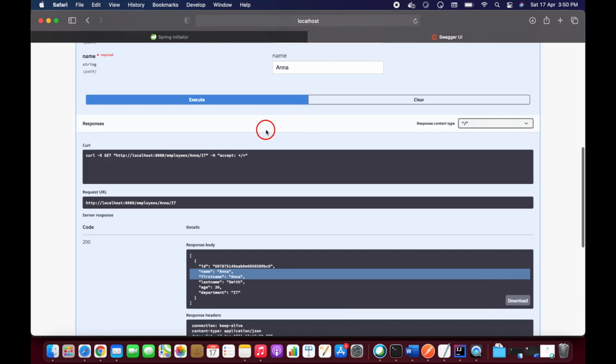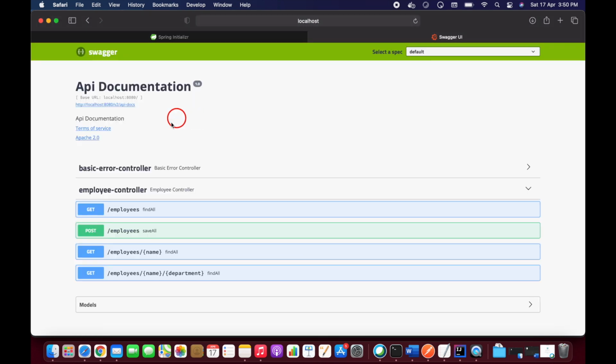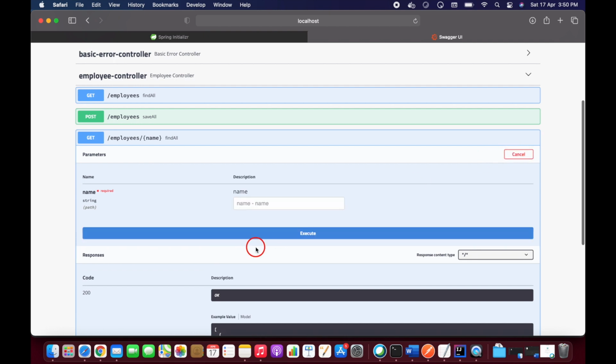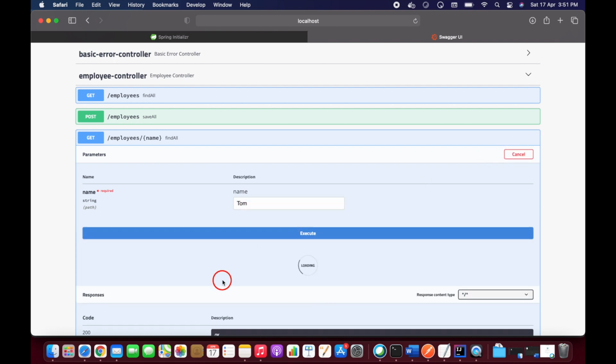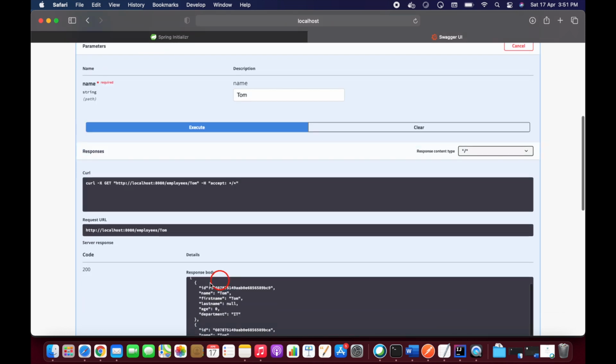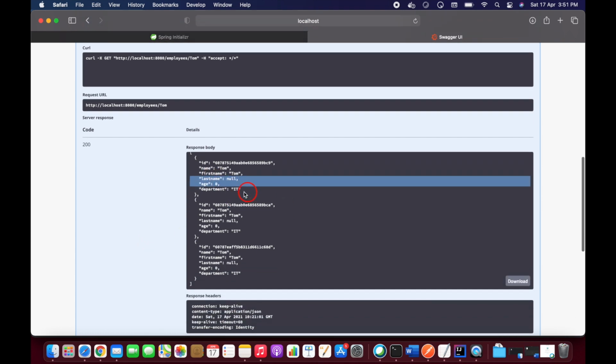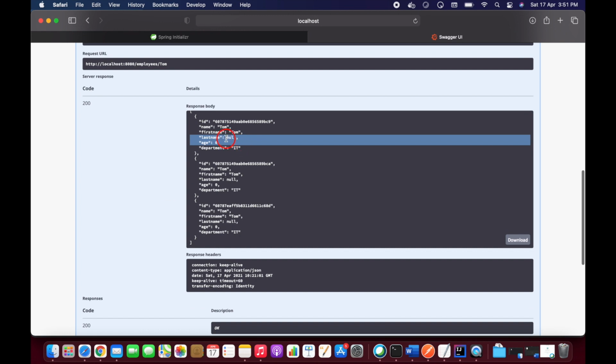Okay, let's execute this endpoint, this name endpoint. Let's add Tom here and execute this. If you observe here, the last name is showing us some default values. Last name is a string, so it shows null here, and age is an integer, which is the reason it is showing as 0.